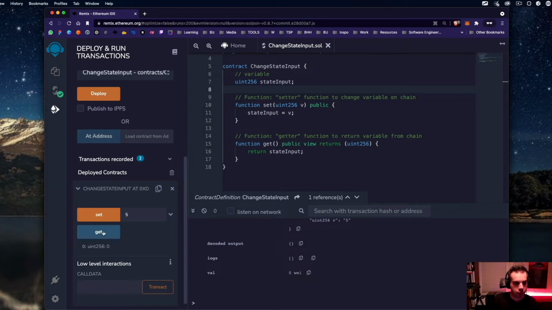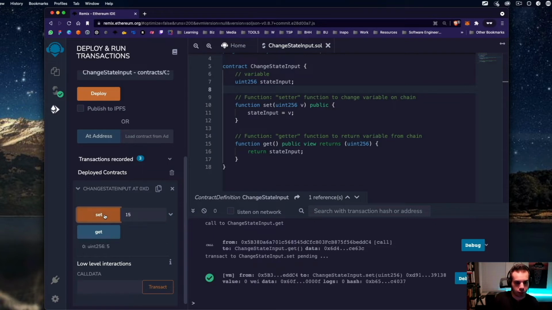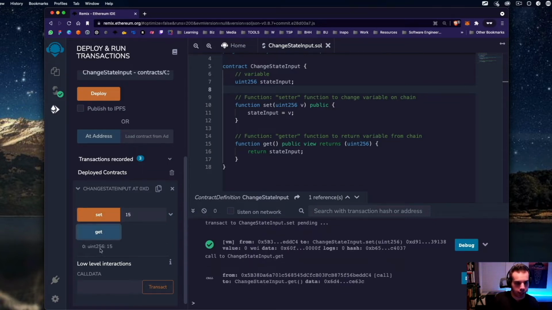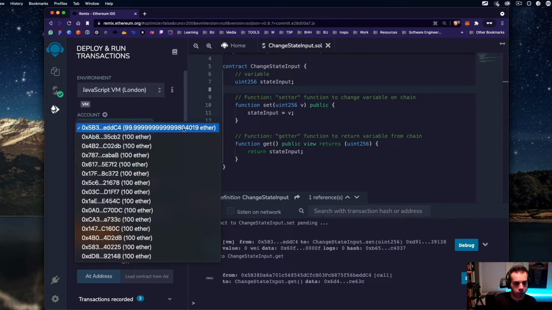Now let's test and see if we did get. All right, so that worked, and we're able to now see the 5 that we just set. Let's set 15. We'll set 15. Transaction went through. Get. You see that in Remix, it's changing to 15. Now, you might also notice that this is going down a little bit, because we're writing to the blockchain, and that's what will incur costs.